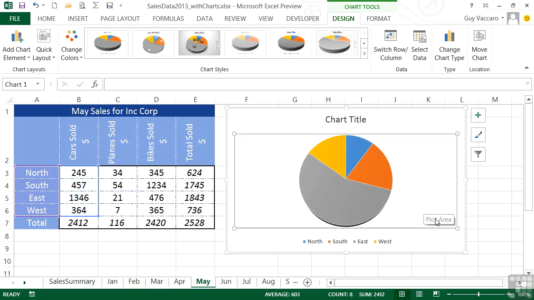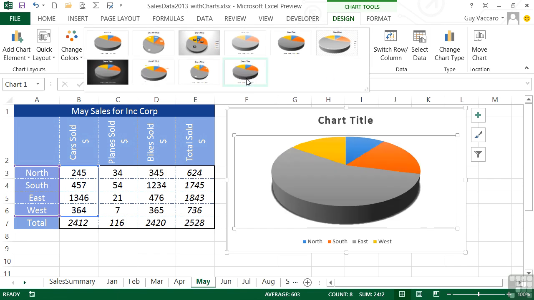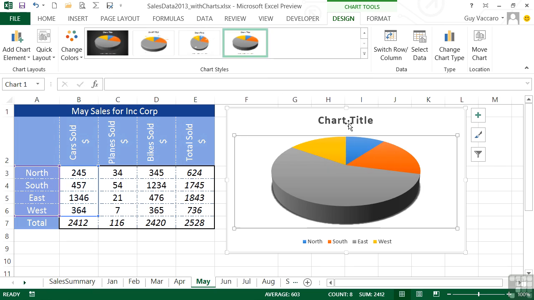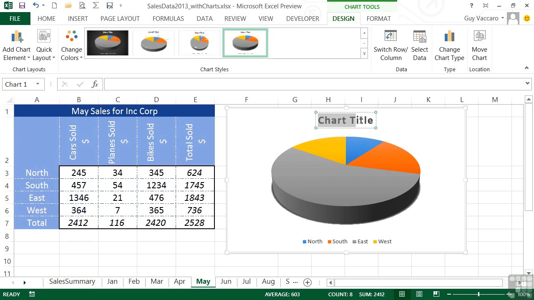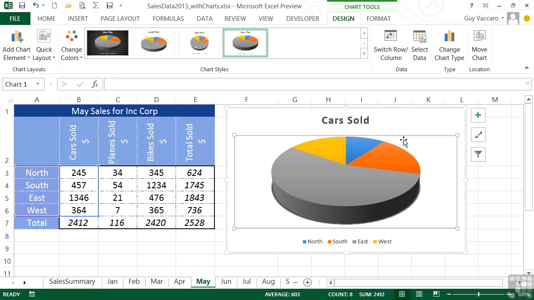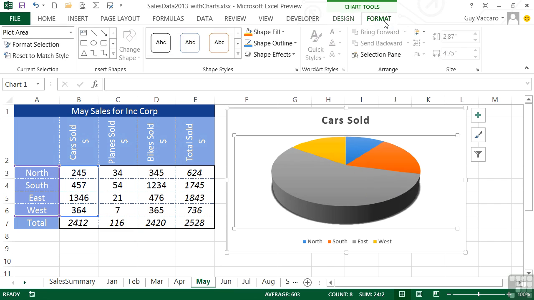So with our 3D pie in place, what we can do with the chart styles is choose a more prominent 3D option, which is that one there. Onto the chart, I want to adjust the chart title. Change that to cars sold. And then within the chart itself, if I go to format, I can colour in the pie slices.